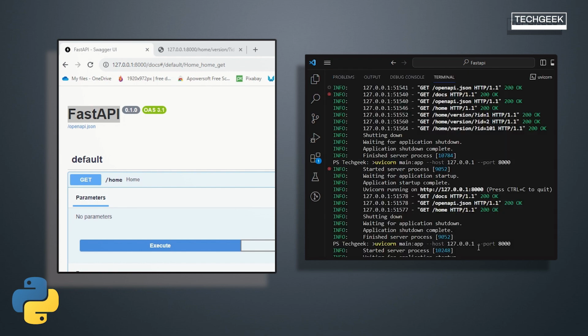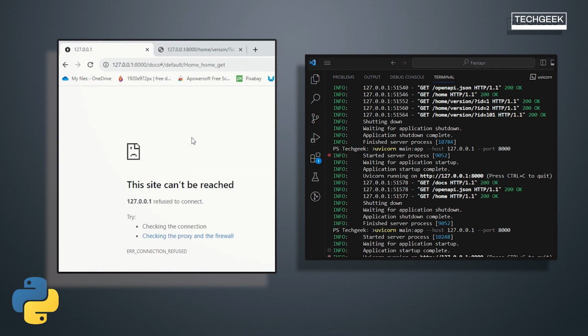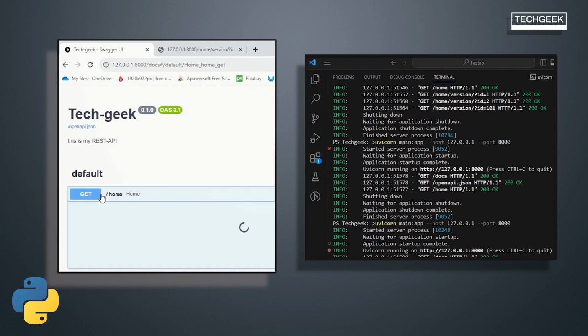and I reload my server again and I refresh this. Now you see we have TechGeek instead of FastAPI, and in the description we have: this is my REST API. So likewise, you can modify the description and how your docs page will look.